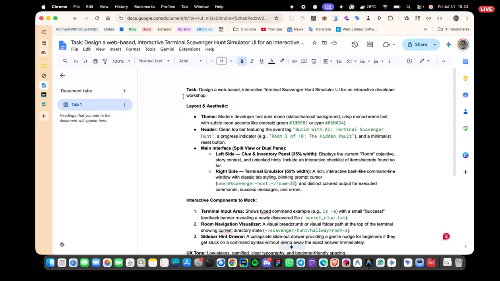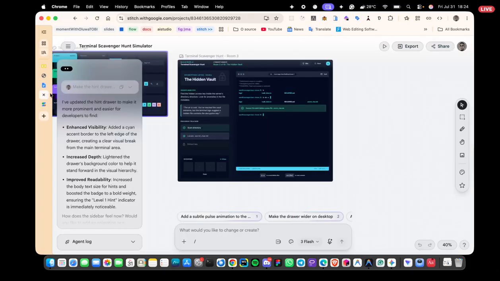The task is that we want to design a web-based interactive terminal scavenger hunt. It's more of a simulation and interactive way whereby developers can learn how to use the terminal and not get overwhelmed, because that's the goal. So we are using AI, we are building with AI, and we are building with AI to perform those magic.